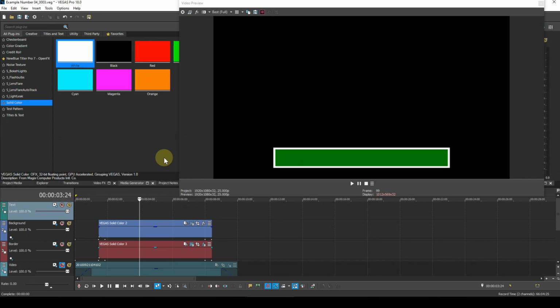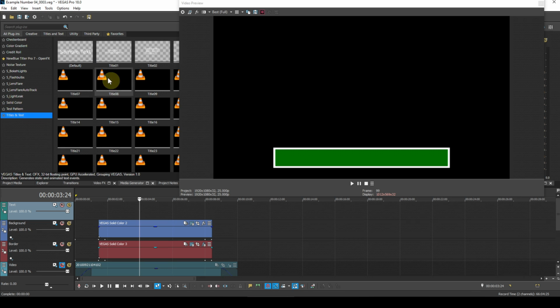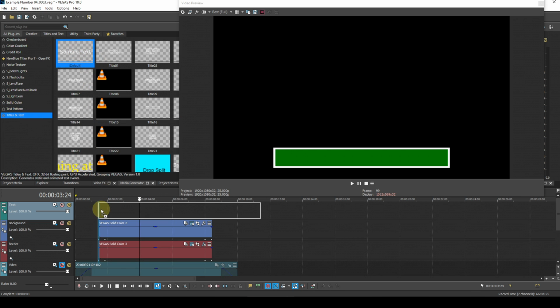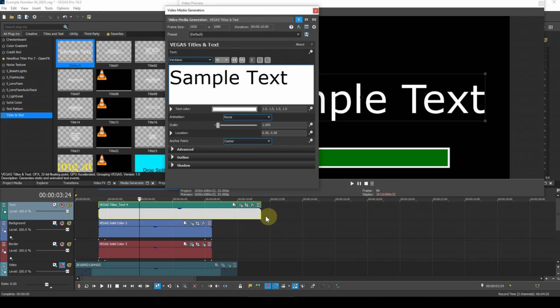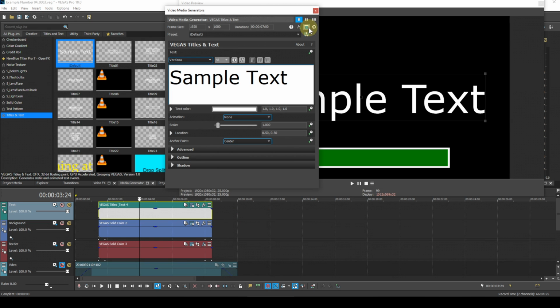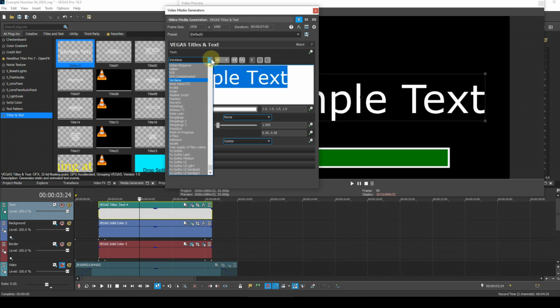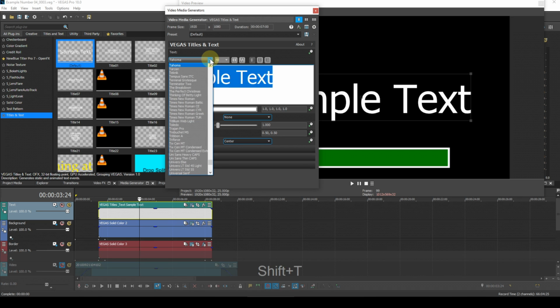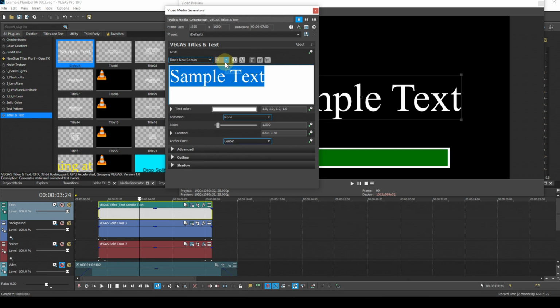Lastly, it's the titles and text event, which goes on track 1. Match the event length. I now need to set this text event up. First change the font to Times New Roman and the size to 14.